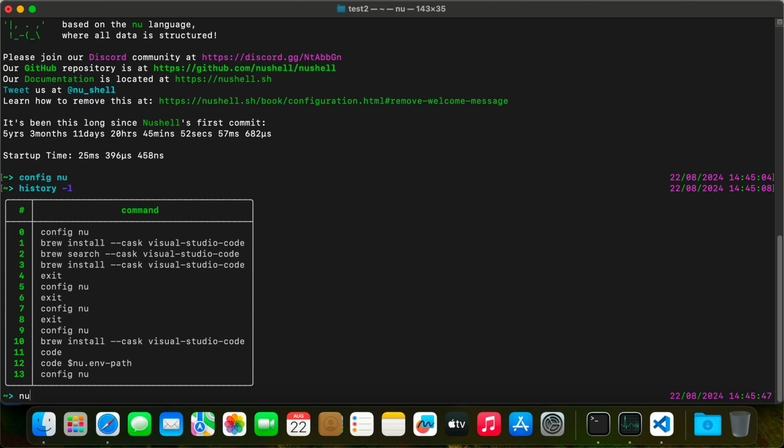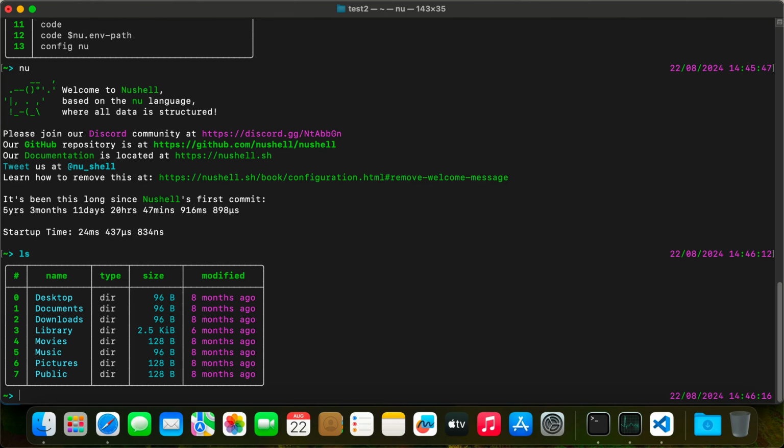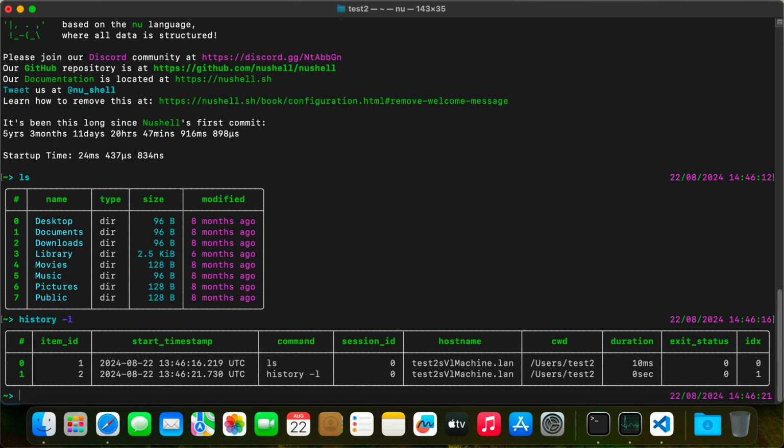But when we launch Nushell with the new settings applied, we can execute, for example, ls commands to fill our empty history. And when we execute the command history -l, it will show us additional information about our commands, like timestamp, session ID, and the current working directory. All of these columns are very useful.